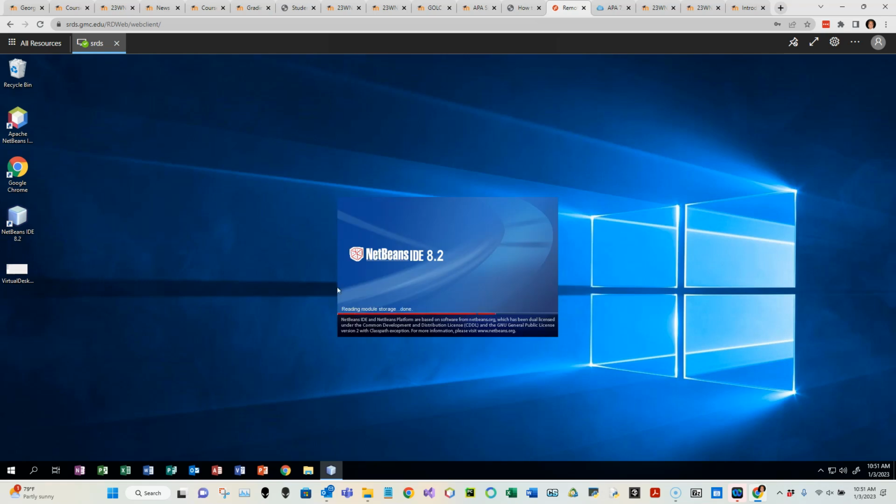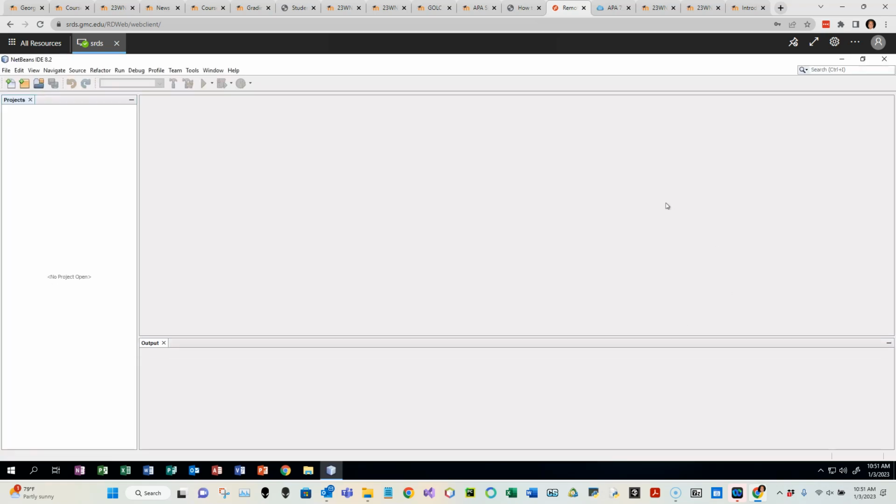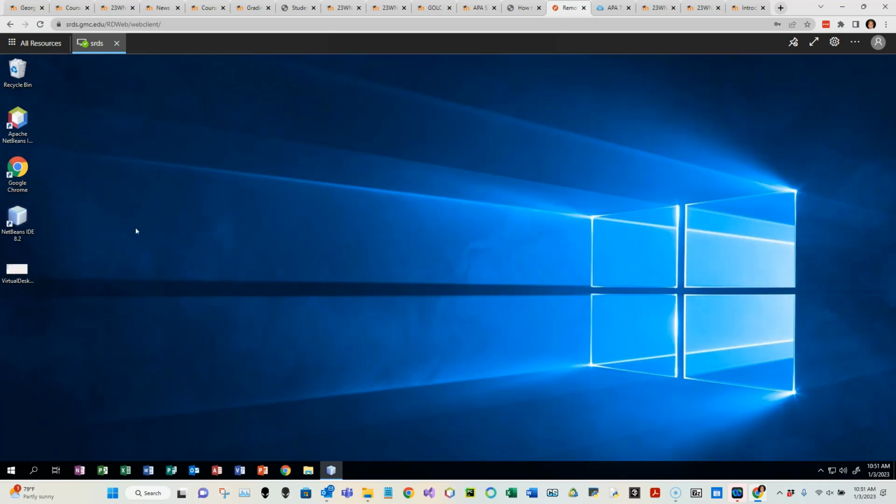We're going to double click on NetBeans, and the wallpaper on your virtual desktop might look a little bit different than this, but either way, you're going to see a NetBeans 8.2 icon, and this is what you want to use. Please do not use this one. This is a newer version of NetBeans. It has not been set up for JavaFX. This one has.